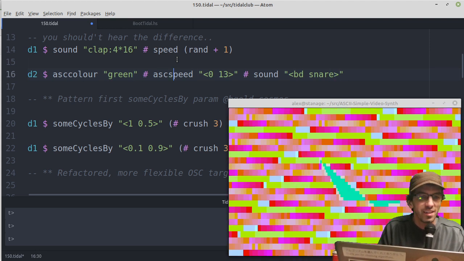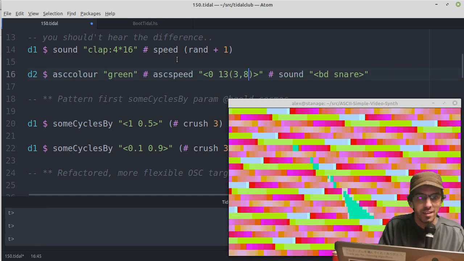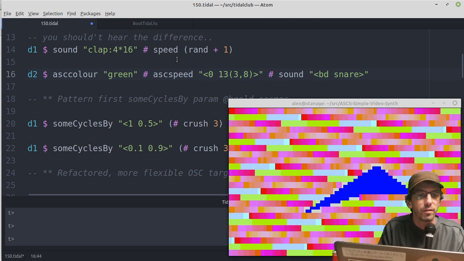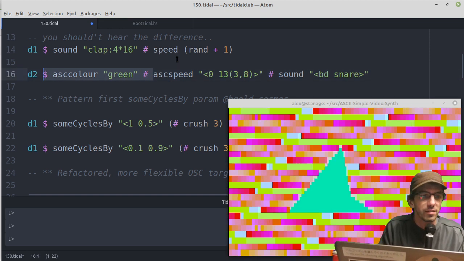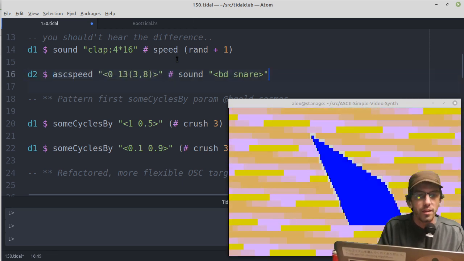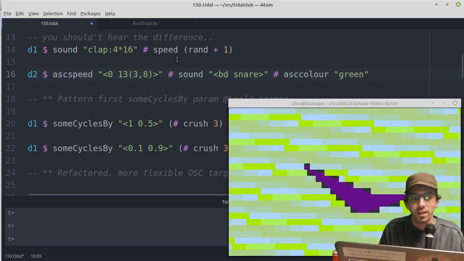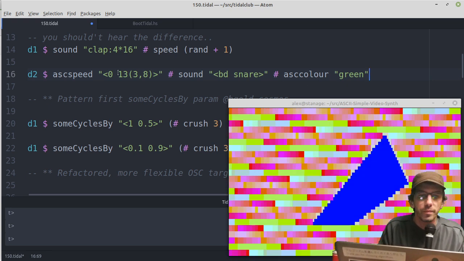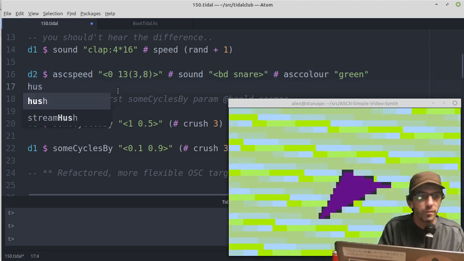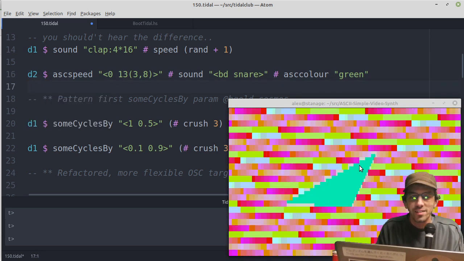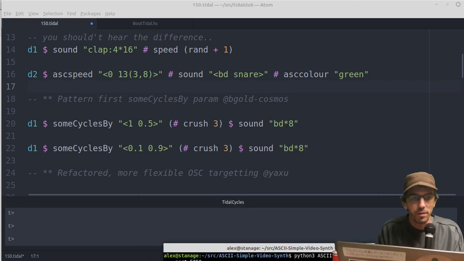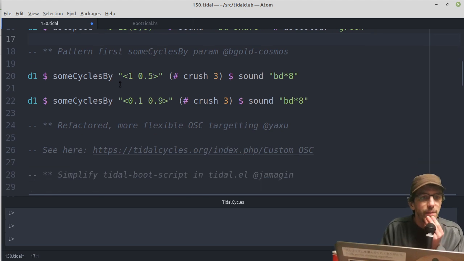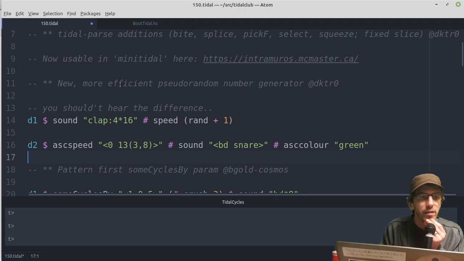So if I then, oh, okay. Yeah, I've put that in the wrong place. You get the idea anyway. It's a way of controlling multiple bits of software together. So there you go. Right, I'll stop that because it's using loads of CPU. So that's that. So another thing you can now pattern.